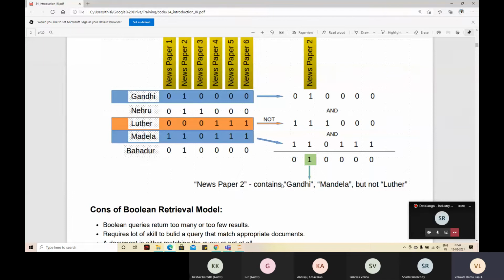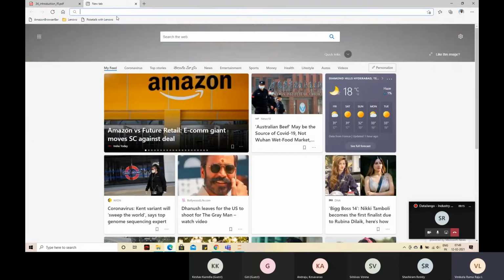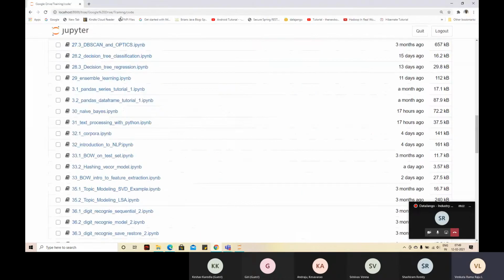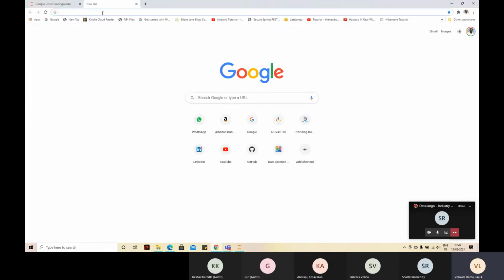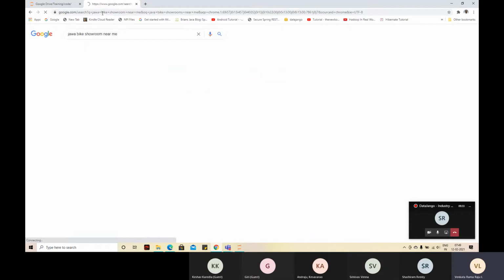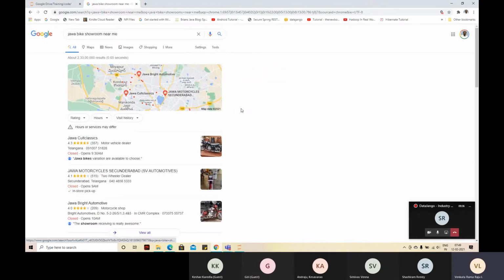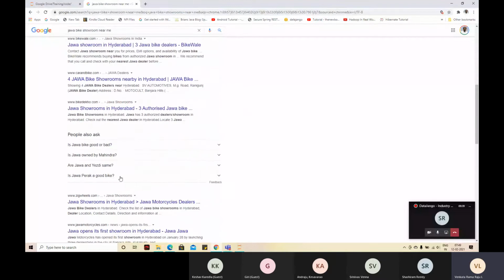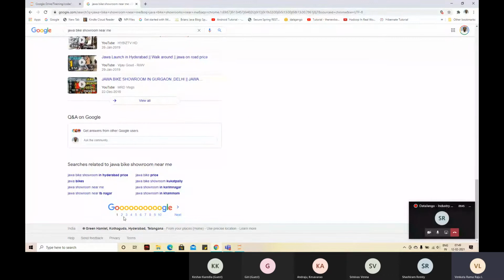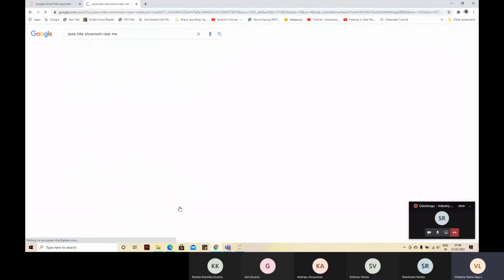Google is doing that. You type a query string, right? Maybe you type a query string like Java. Java bike showrooms near me. That's a query string. It actually pulled out all the related stuff. It actually pulled out maybe 10 pages of documents, or even maybe 100 pages of results.